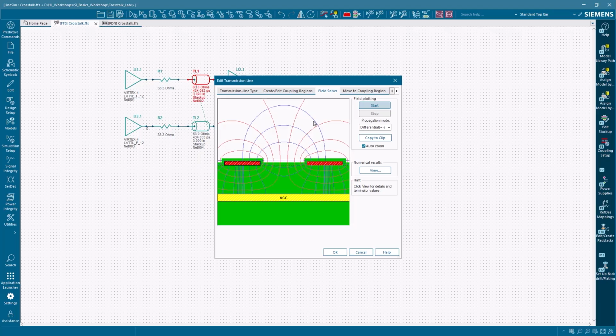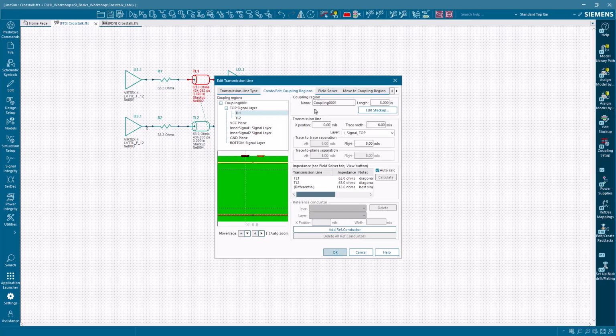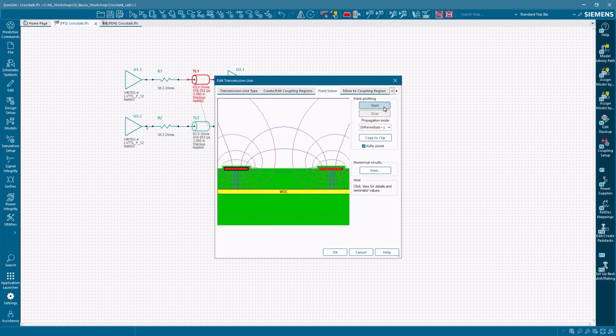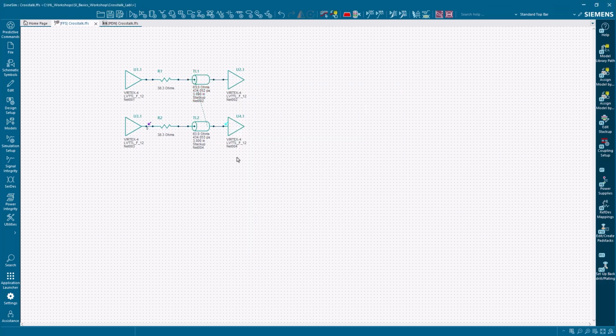Now, return to the Create Edit Coupling Regions tab. Change the trace-to-trace separation to 18 mils, which is 3 times the trace width. Go back to the Field Solver tab and click Start. You should now observe a dramatic reduction in connecting electrical field lines and magnetic field lines. This visual change clearly demonstrates how increased separation effectively reduces the electromagnetic coupling between traces.